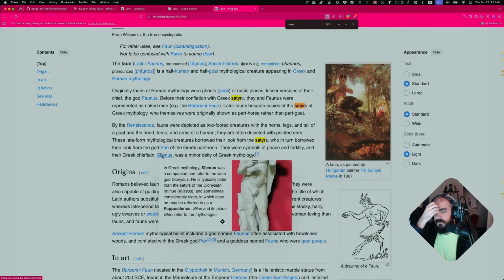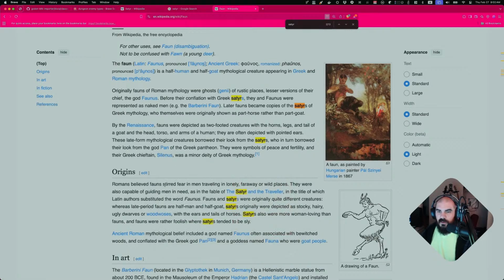A companion to the god Dionysus. He is typically older than the satyrs of the Dionysian retinue. Oh yeah, see, Dionysian, sounds pretty good, right? And sometimes considerably older, in which case he may be referred to as a Silenus. Silenus and its plural, Sileni, refer to mythological sons. In any case, it was a minor deity of Greek mythology.